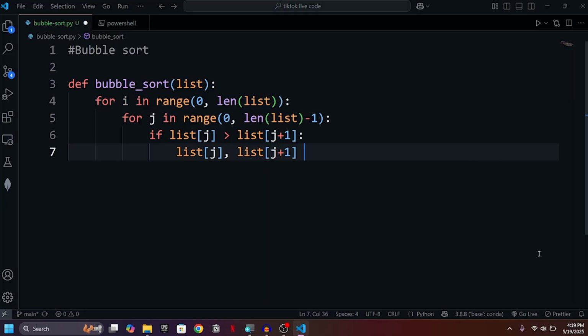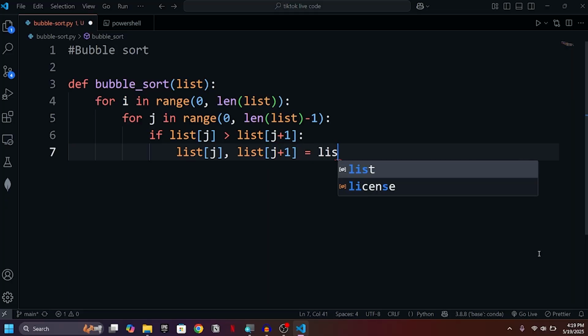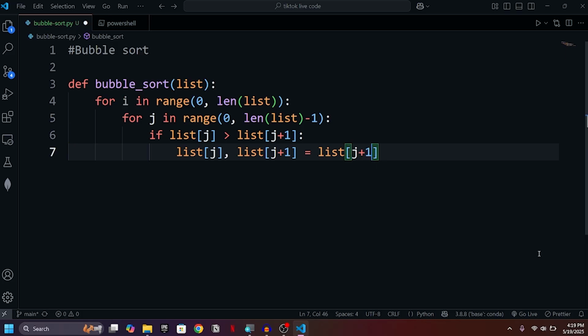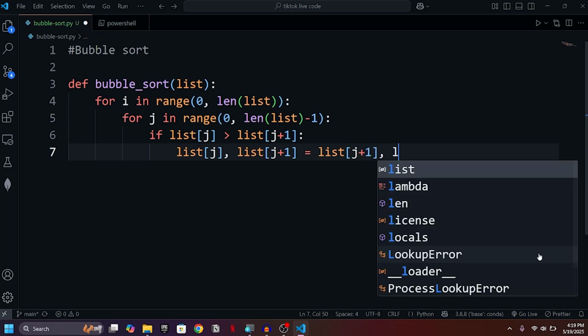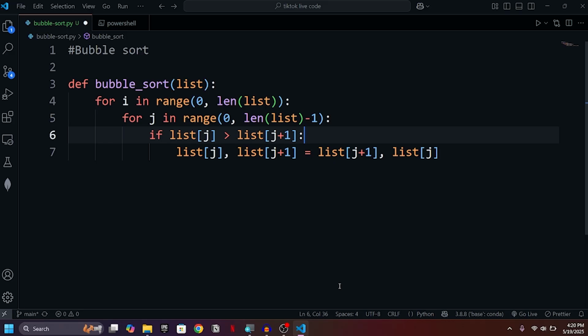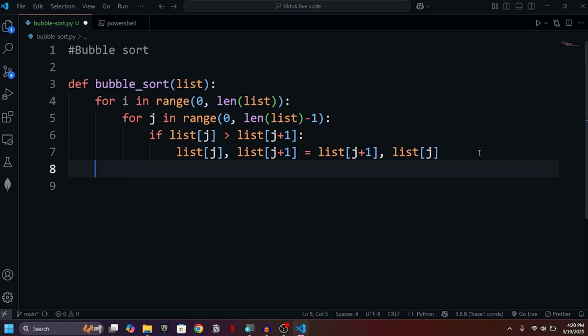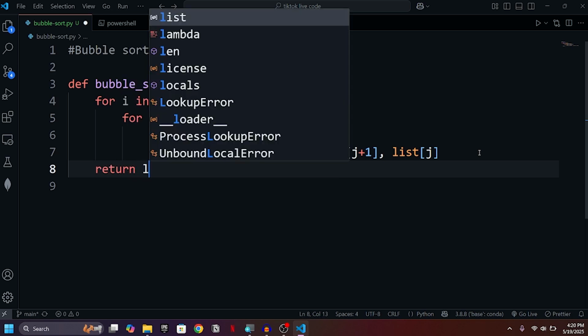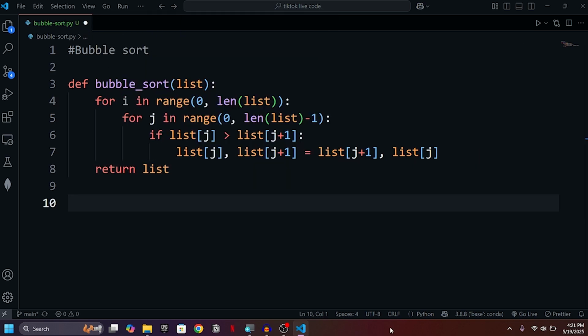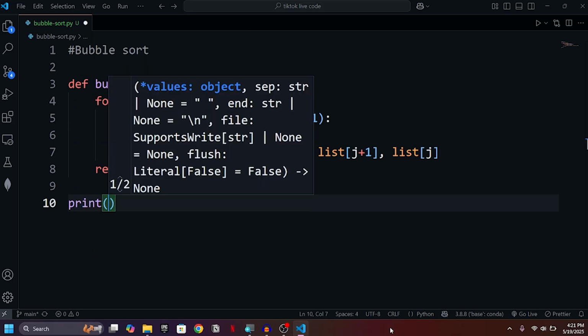What we can do is we can simply write list[j + 1] and then list[j]. So what this means is we are assigning j plus 1 to j and j to j plus 1. So we are swapping their places. After this, we can simply return the list. That's all. Now let's call the function and see if it actually works.